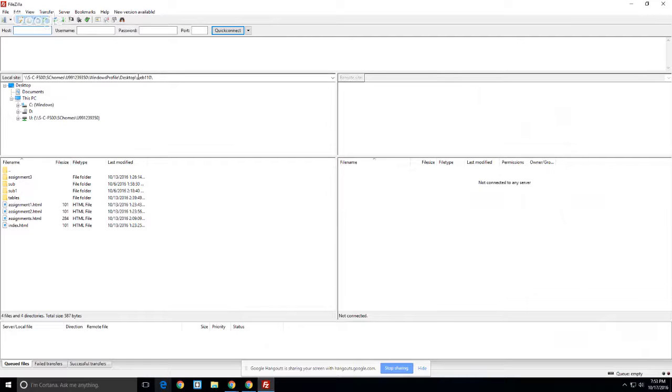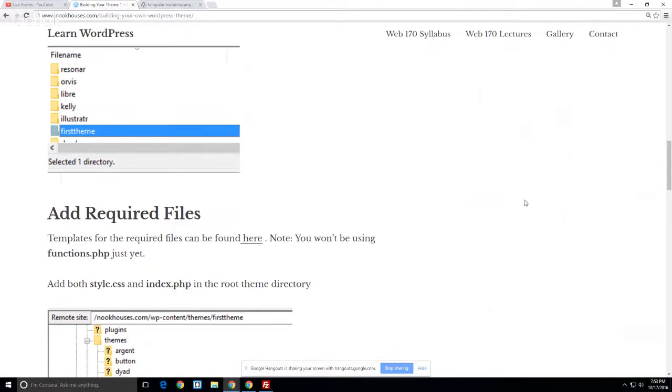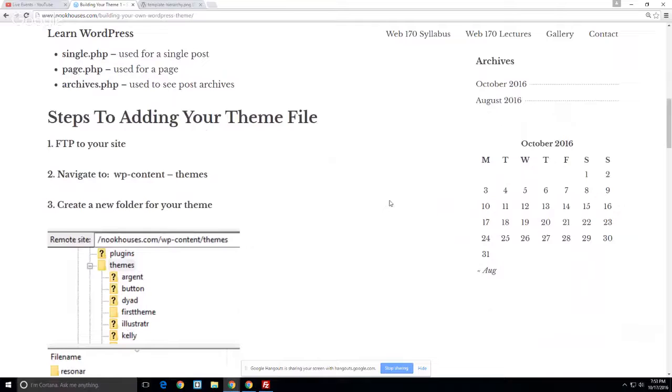So let's go ahead and do this plan. We're going to go through the steps along with the lecture. And the first step is to FTP to your site. So go ahead and bring up FileZilla and FTP to your site. And that means that you need to know your credentials. So take a moment. And if you work on localhost, I guess you do the same.